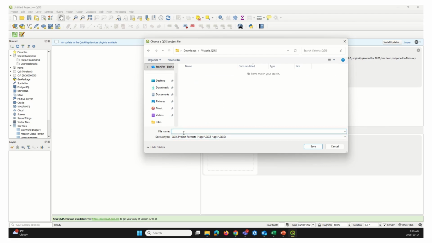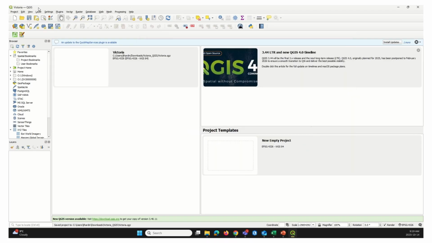Okay, and I'm suggesting that you call it Victoria.QGZ. And then you're going to choose the save button, and you can see now we have a new project called Victoria, and we saved it inside of that folder that we just created. Remember, everything related to the project will go inside of this one folder.